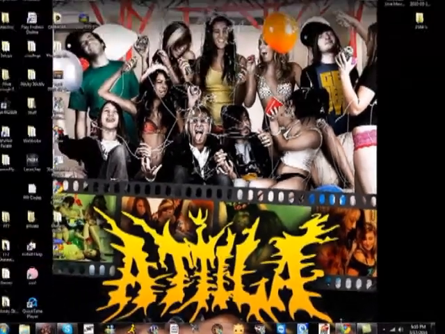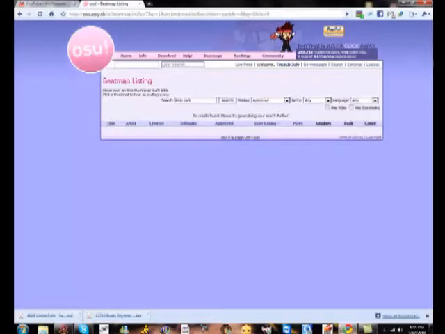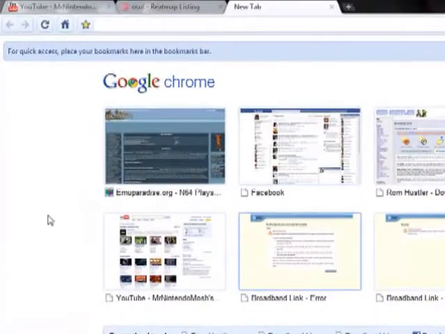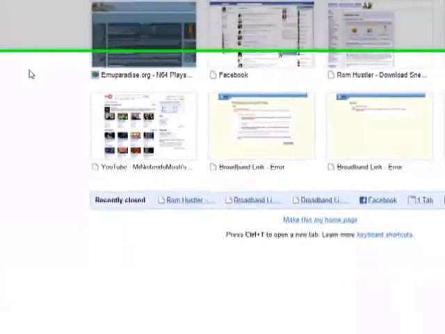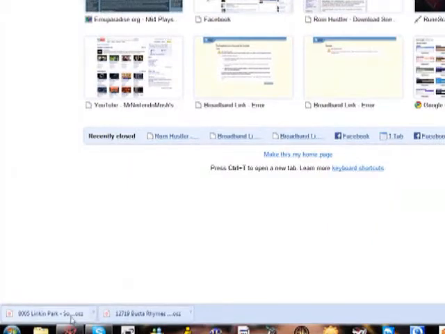Now, there are two ways to put songs in OSU. There's one where you can just drag it into the OSU songs folder, or you can just open it.